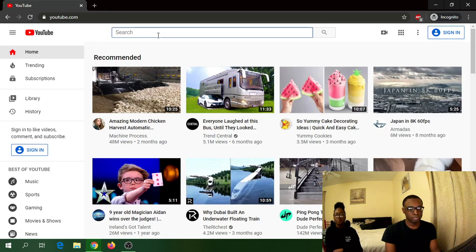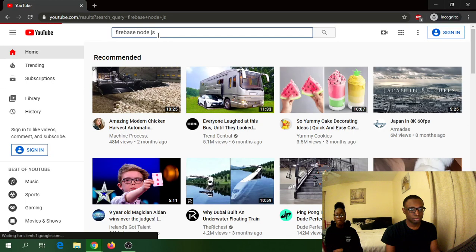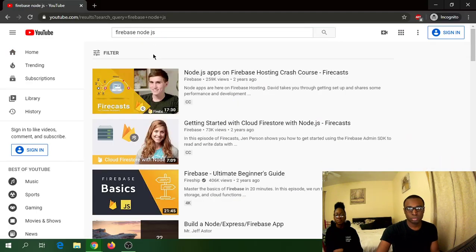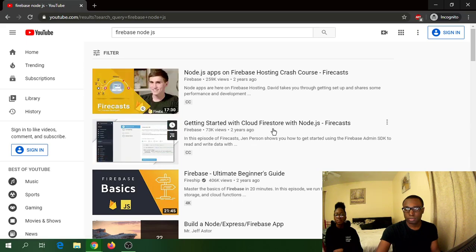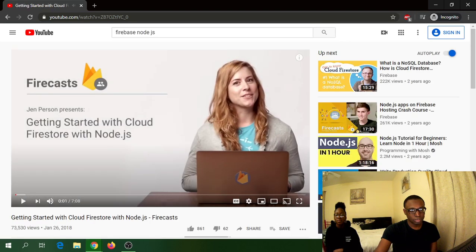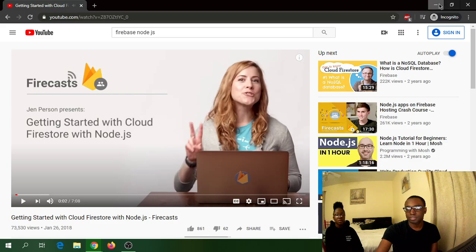Getting started, Firebase Node.js. Is the desktop audio recording that? It's going to come through on the mic. Okay, I guess it'll come through the mic.